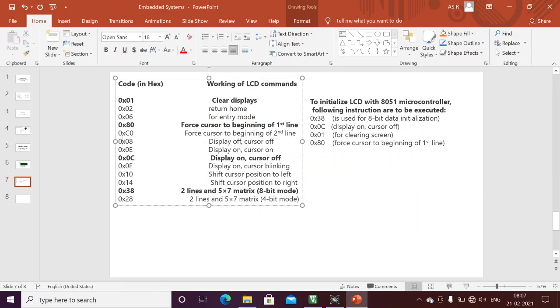And here 0x08 is display off, cursor off. Okay, here if I give this 0x08, I am going to turn off the display of the complete LCD. Next, 0x0e, display on, cursor on. Here the cursor also will be on. Additionally, 0x0c, display on, cursor off. 0x0f, display on, cursor blinking. It will blink the cursor additionally. And 0x10 means shift the cursor position to the left, and 0x14 shift the cursor position to the right.